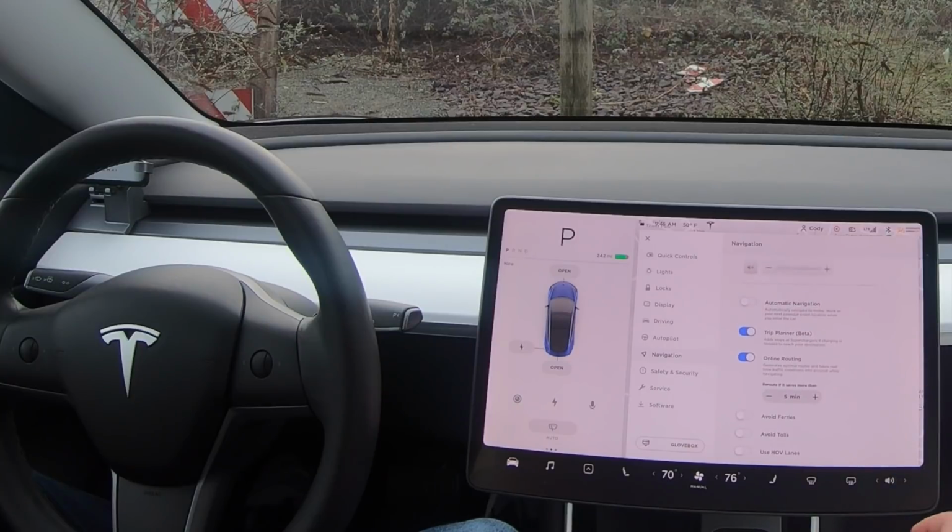You also do, while we're in here, have the ability to avoid HOV lanes, avoid toll roads, avoid ferries, and then you have online routing, which is where it uses online data in order to determine the best route to save you the most amount of time. The way it's able to do that is it works with a company called Mapbox, which generates this kind of data, and we'll talk more about that in just a minute.